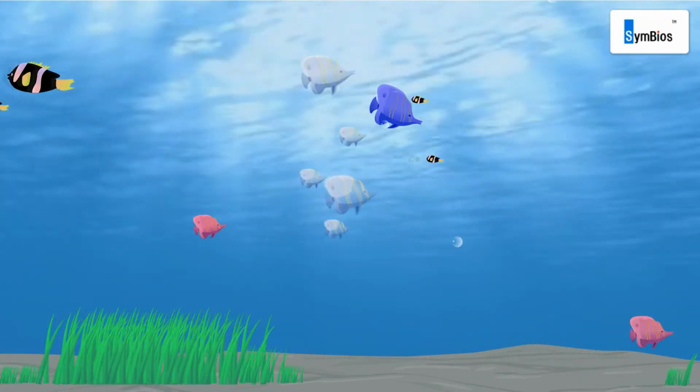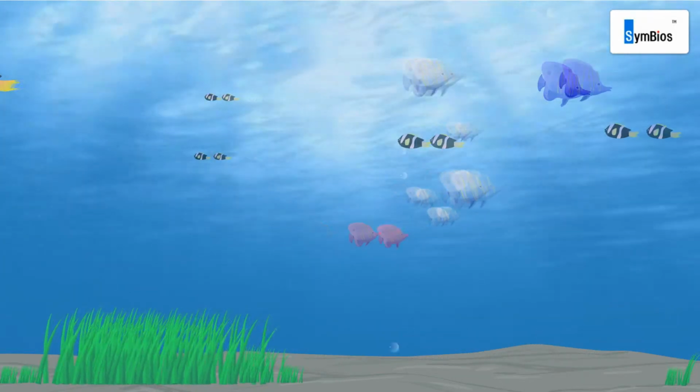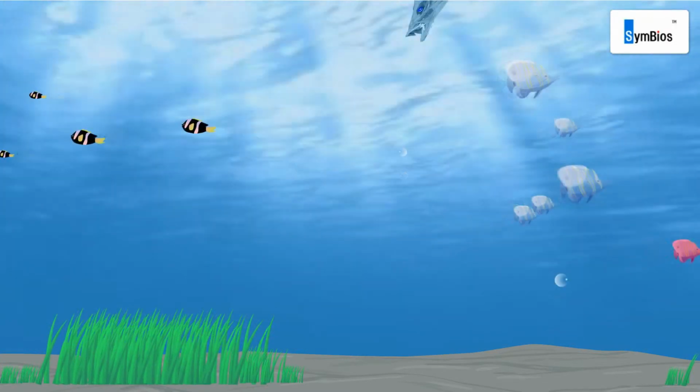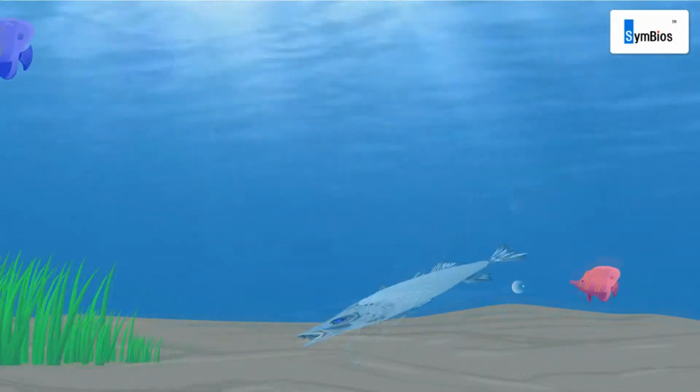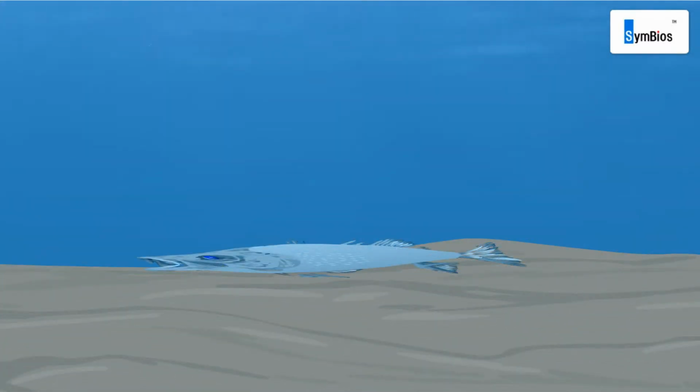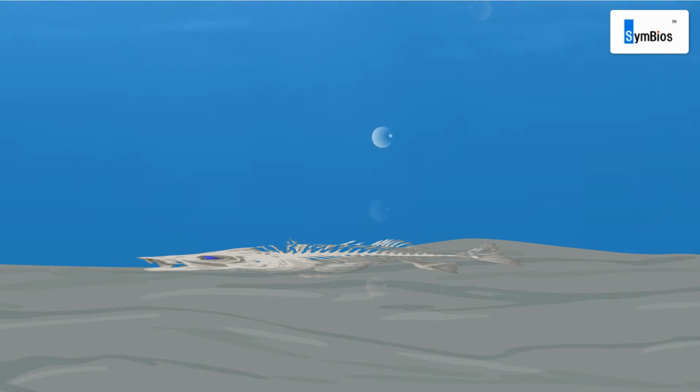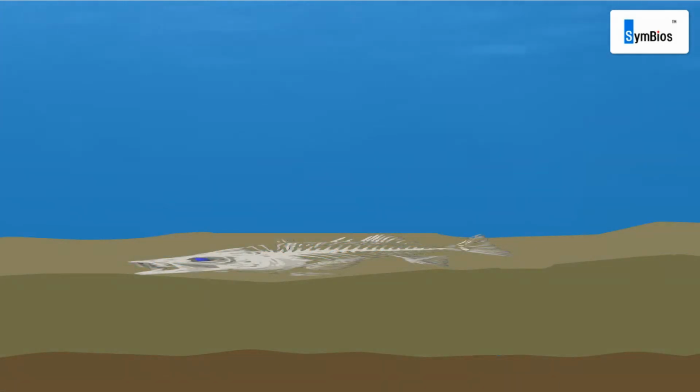Firstly, the organism must die inside the water or fall in water shortly after death. Water protects the body remains from decomposition. Let's take a case of a dead fish. Though the microorganisms decompose the outer soft tissues of the fish, the external skeleton or the exoskeleton remains intact in water. With time, the sediments cover the exoskeleton, further preventing decomposition.